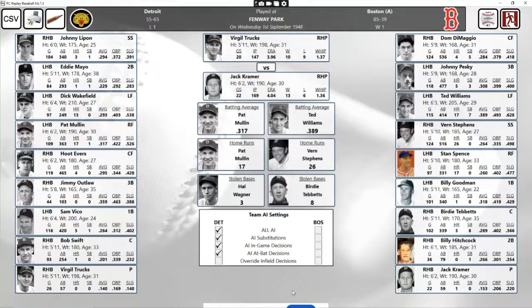In the meantime, here on September 1st, 1948, Johnny LaPon leads off at shortstop for Detroit. Eddie Mayo at second, batting second, Dick Wakefield in left, hitting third, Pat Mullen in right field, hitting cleanup. In the fifth spot, Hoot Evers in center field, Jimmy Outlaw at third base, followed by Sam Vico, or Vico, I'm not sure which, at first base, hitting seventh. Eighth, Bob Swift catching, and Virgil Trucks, who is 10-9 on the season, is batting ninth.